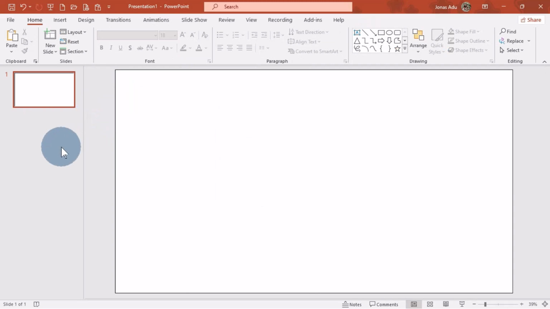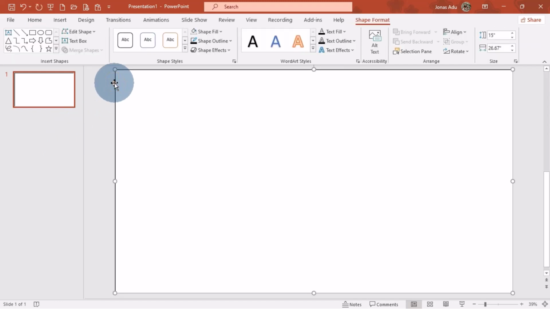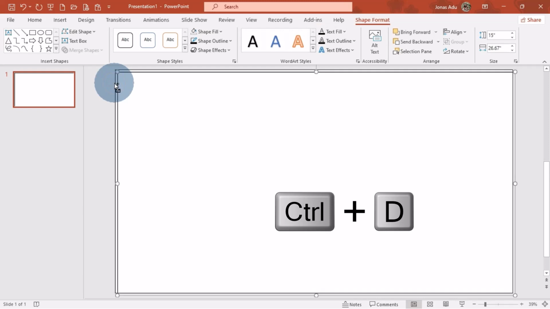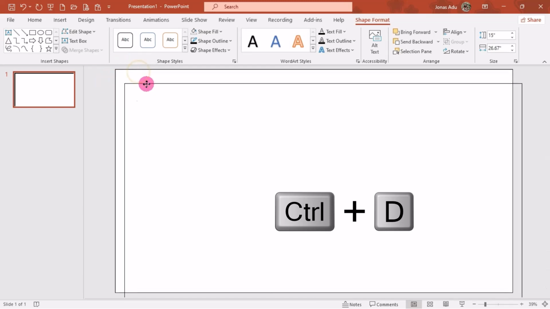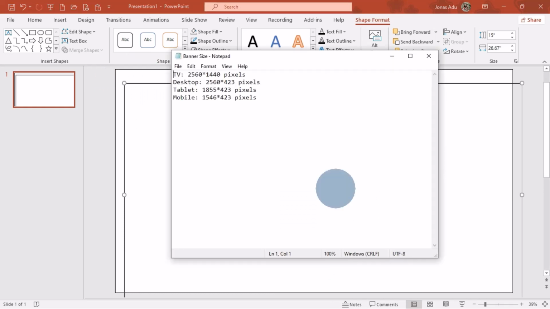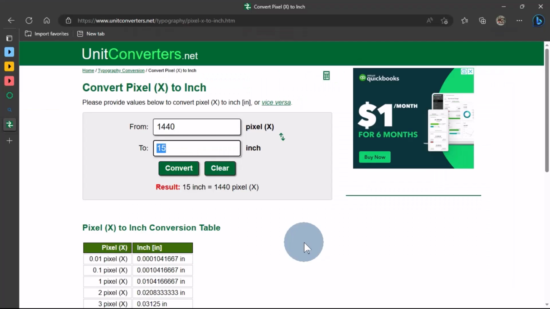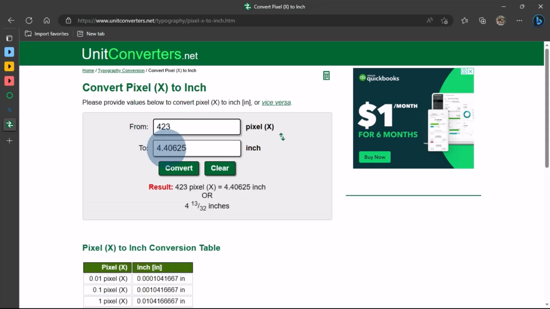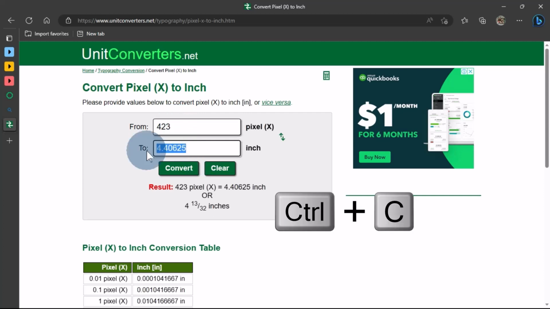Now that the television size is set, we are moving to the desktop size or the desktop dimensions. So I'm going to select this and make a duplicate by holding Ctrl+D on the keyboard. Now I have a duplicate of this rectangle. Now let's move back to our unit converter platform, and looking at the dimensions for the desktop, we have 2560 by 423. So we move back to our unit converter, and then I'm going to insert 423. That gives me the size of these pixels in inches. So I'm going to select this, Ctrl+C.